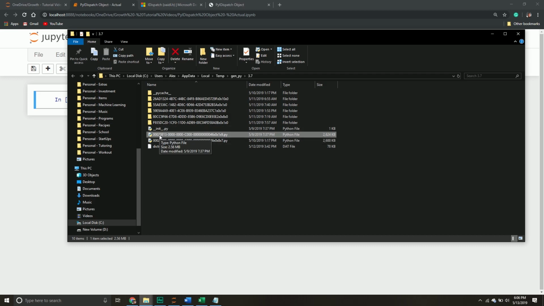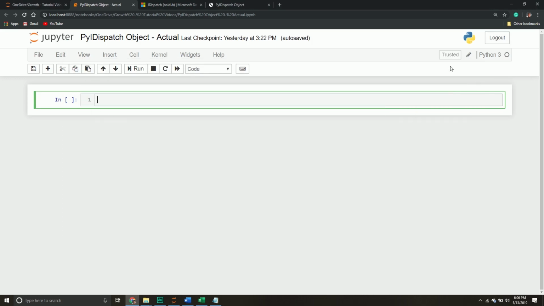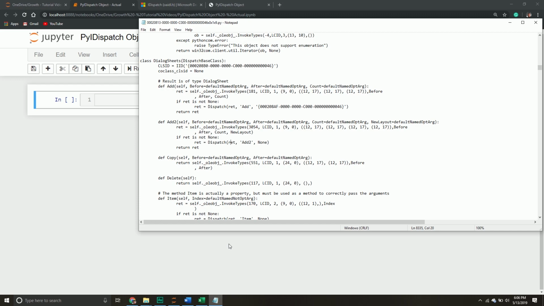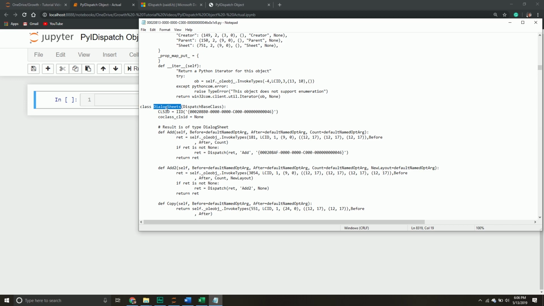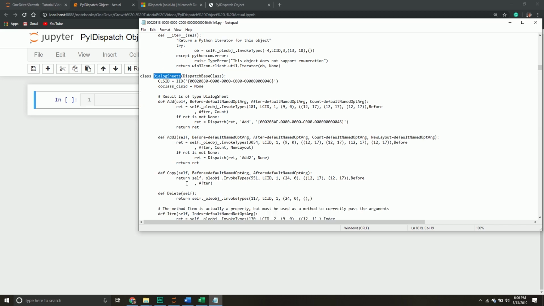And then in this example, this is my application object. Well, I already have it open, and it's my Excel application object. Now, this was all auto-generated, but you'll notice that inside of it are the different objects, the class objects, that belong to that particular application object. So in this case, for the Excel application, there's an object called dialog sheets. And inside that particular object, there are methods.